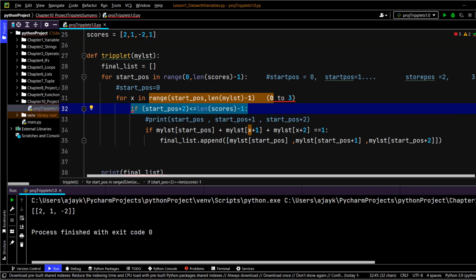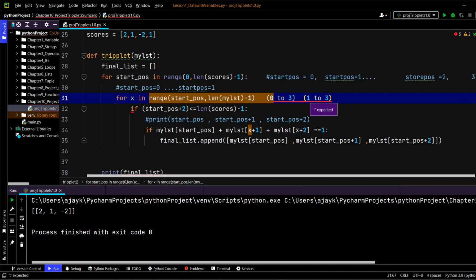When the code stops, it goes back to the start position, the bigger loop, right? And now the start position, instead of 0, will have become 1, right? When the start position becomes 1, then this loop, instead of running from 0 to 3, is actually going to run from 1 to 3 because the length remains the same, right? When this becomes 1 to 3, this particular value will always be fixed for as long as you are running inside this loop for x, right?